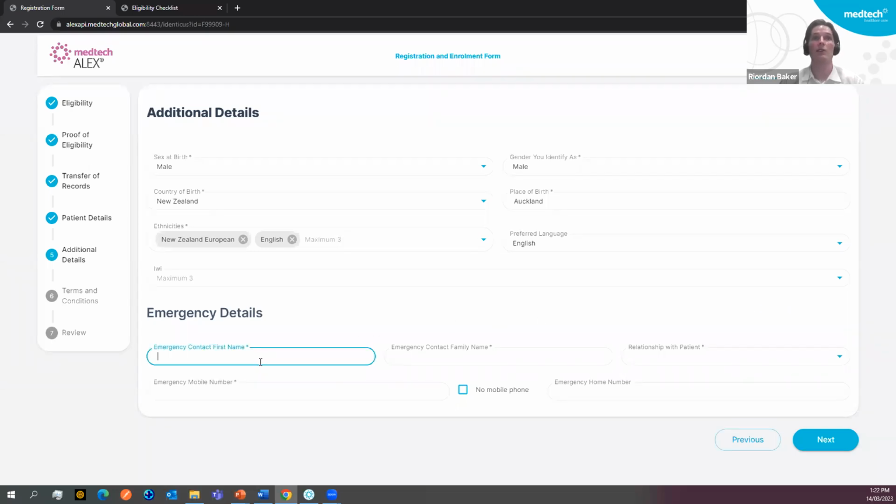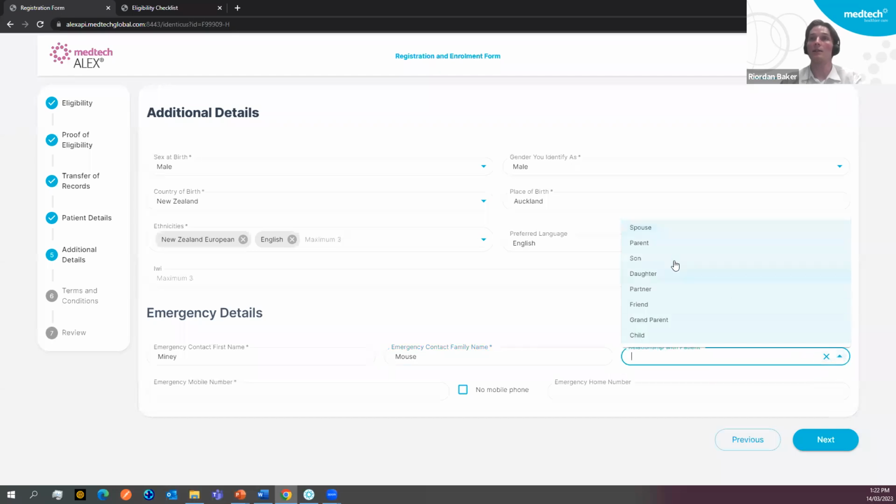Finally is the emergency contact details. So we'll enter in emergency contact details, which will be sent back to Medtech under the contact, under next of kin, and we can enter relationship status. So again, this is one of the fields which reads direct into Evolution to see what has been set up.